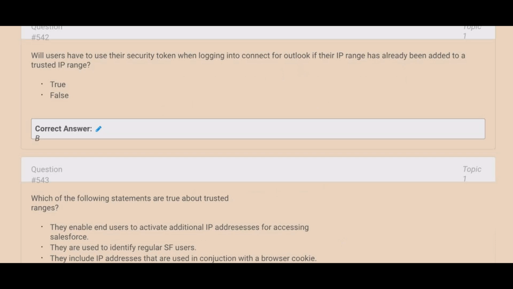Question is, will users have to use their security token when logging into Connect for Outlook if their IP range has already been added to a trusted IP range? Options are true or false. Correct answer is option B, false.